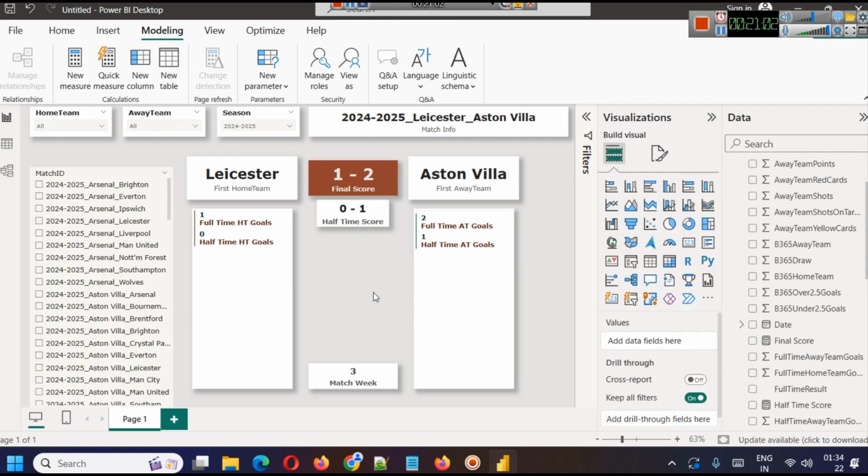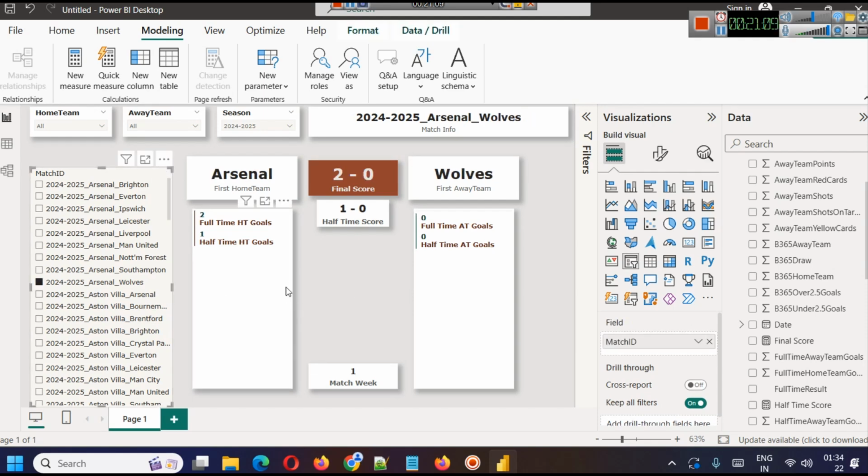So this is like Leicester versus Aston Villa. Sorry if I cannot pronounce the name. Arsenal versus Wolves, and this is the final score of this match. So you have the match info, you have the halftime score.